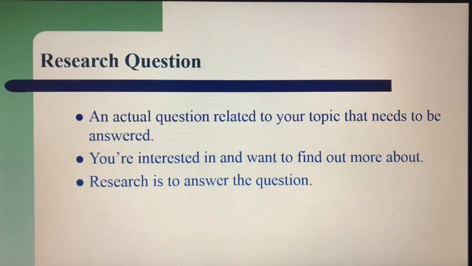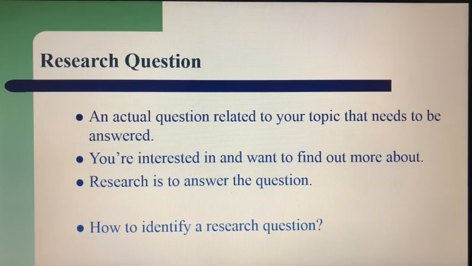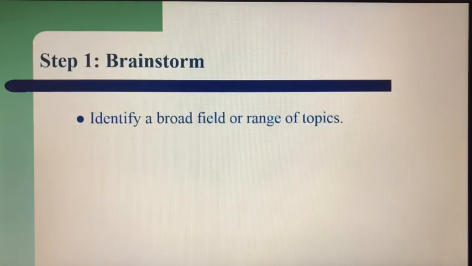And how do you develop a research question? The first thing you should do is brainstorm. You can identify a broad field or range of topics. Try to identify what is interesting to you, what fascinates you. Really think about this, because it may be something that you will be focusing on for a while, and therefore you want to pick a topic that you enjoy.